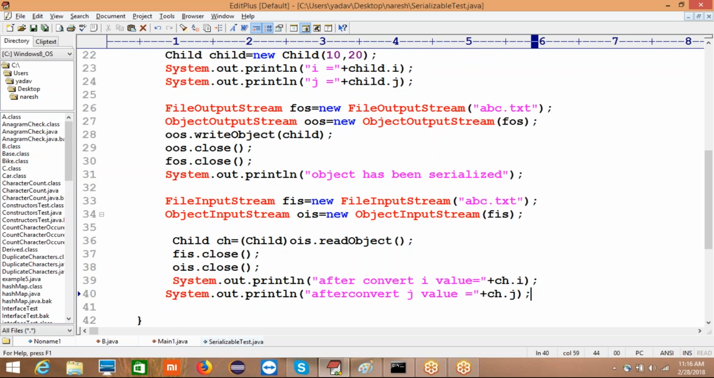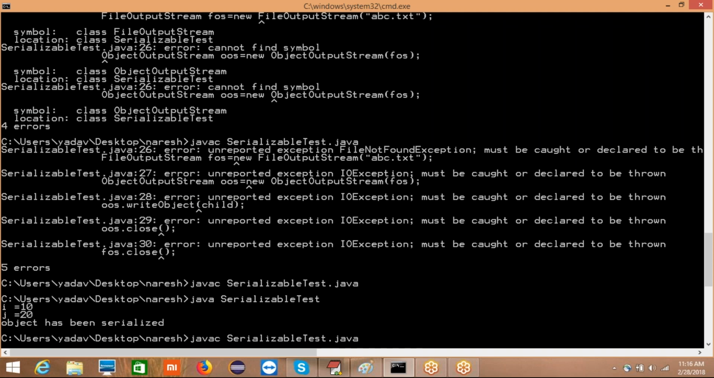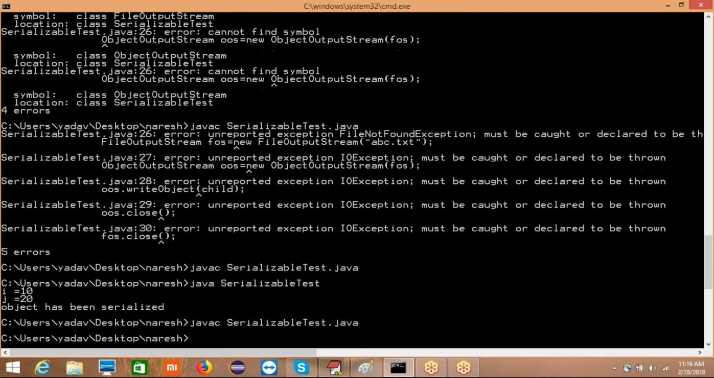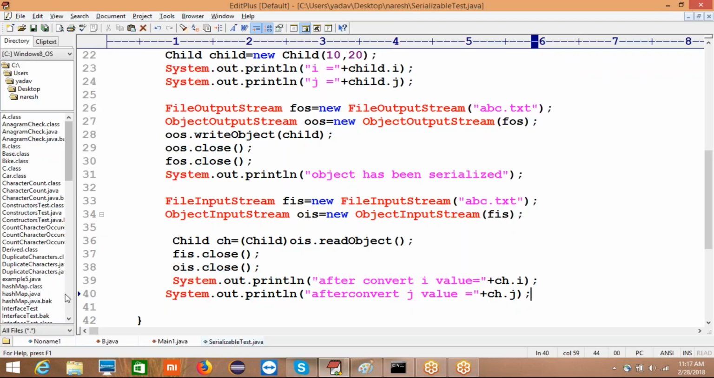Just check our code. I think almost we did. Come to our command prompt, again compile our code. So we compile our code. Now execute our code. See, we got the same output. We convert the object into file. Again we get the object from the file. So this is what I am going to explain using the serialization.